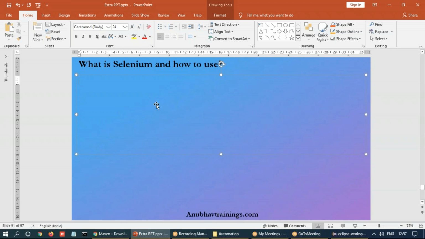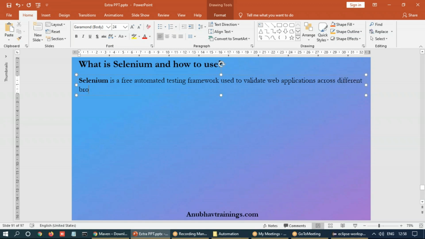So let's understand what is Selenium, a quick theory about it. So in an interview, if somebody asks what is Selenium, you will be able to answer. Selenium is a free, meaning open source, automated testing framework used to validate web applications across different browsers and platforms. So the main advantage of using Selenium, first is it's free.